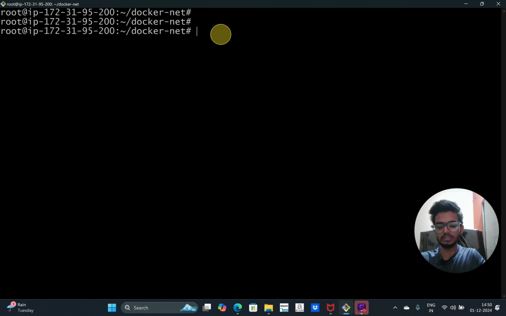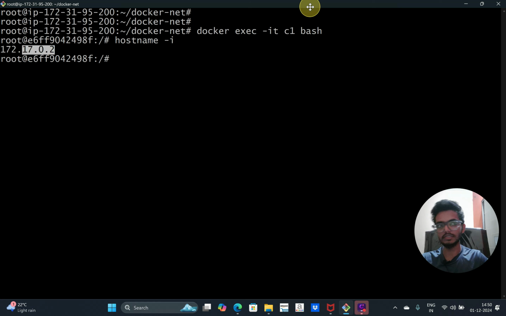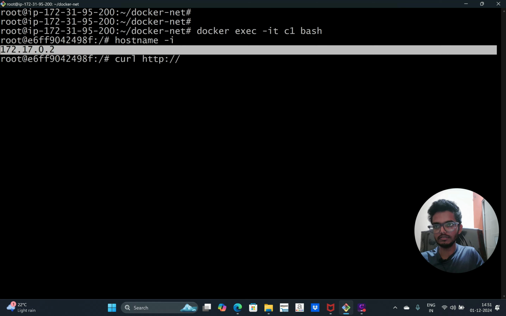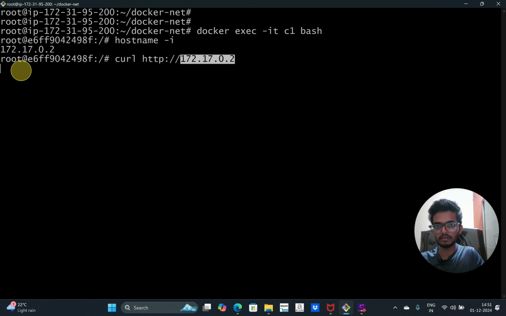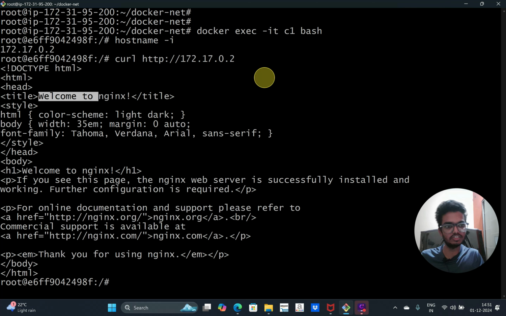Now let me log into the first container. For that, I can run docker exec -it C1 bash. So I'm logged into the container now. Here also I can check the IP of this particular container using hostname -i. So this is the container IP. I can curl this IP using curl http, then the IP address, that is 0.2. And I will get this response, that is welcome to Nginx.